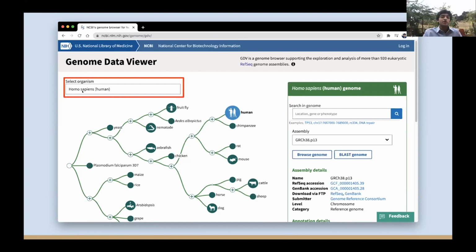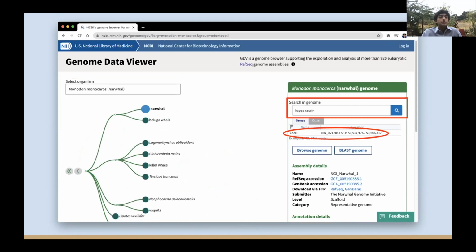So to start out, we're going to be presented with a page that looks like this. The first thing we want to do is select our organism. The search query is just going to be narwhal. We don't need to type in the scientific name. So we hit narwhal, hit enter, and we're going to be taken right to the narwhal page.